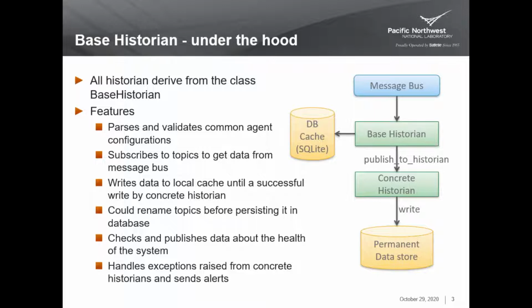Base historian also periodically checks and publishes data about the health of the system. For example, when data is getting backlogged in cache because we are not writing data fast enough to the actual data store, or when cache is over 90% of its configured size limit and we might run out of space. Base historian would detect these conditions and raise an alert. It can also send alert messages when the concrete historians fail and raise exceptions. As you can see, this is quite a list, and by supporting all these common functionalities in base historian, VOLTTRON makes it easier to implement concrete historians that can focus on just the data store specific operations or the data processing specific operations.